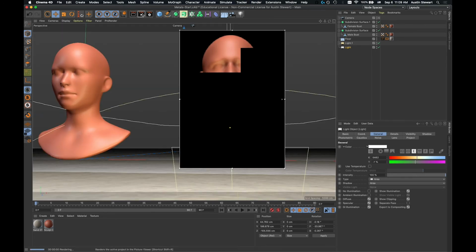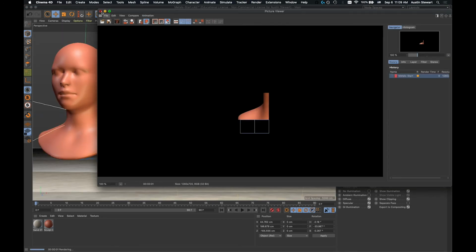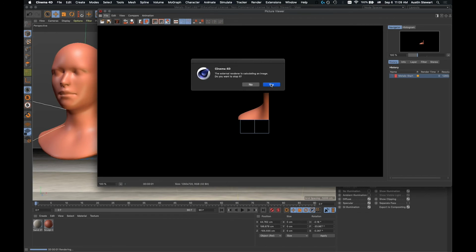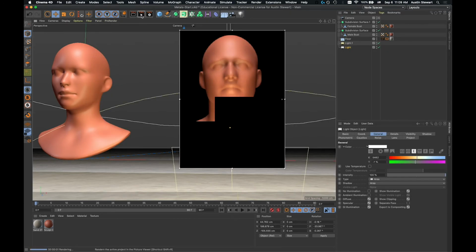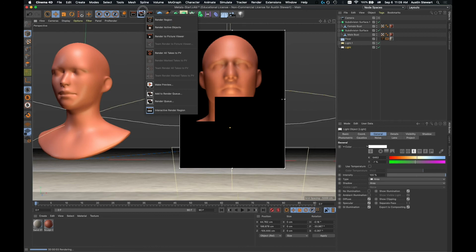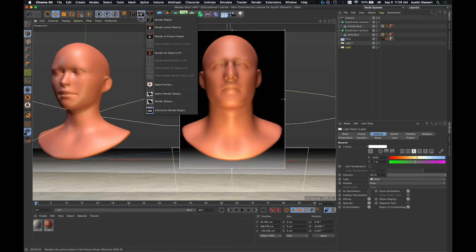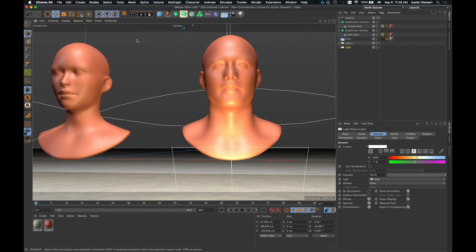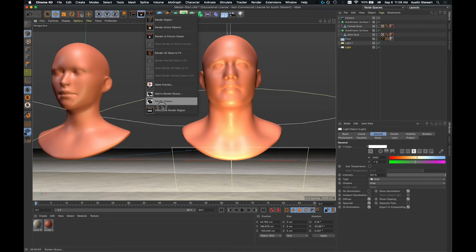If you do not have the interactive render region on, click on this middle option here, click and drag, and you can either turn on or off your interactive render region.